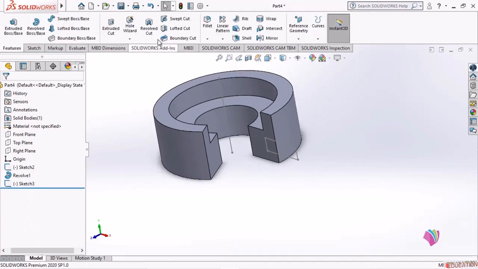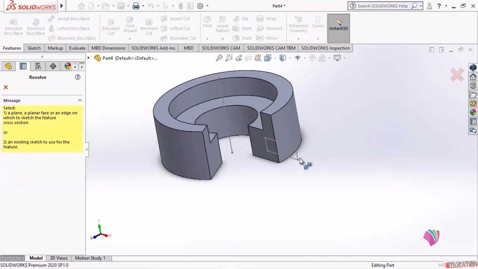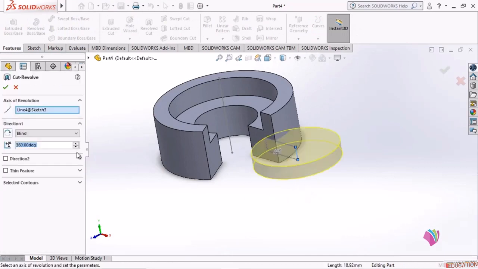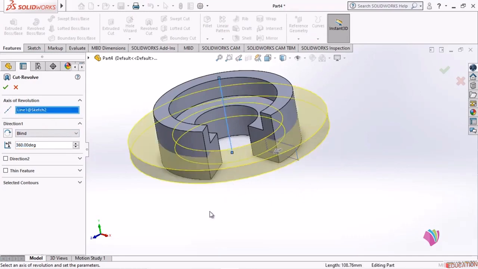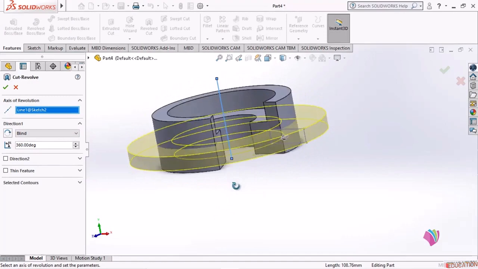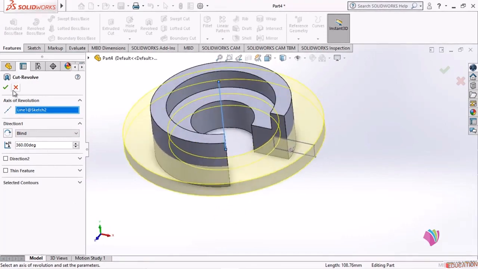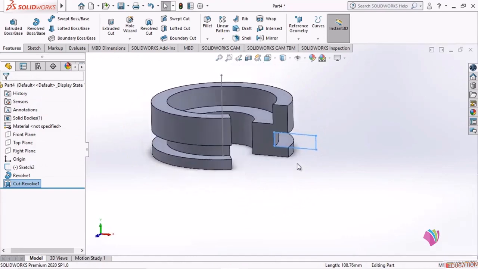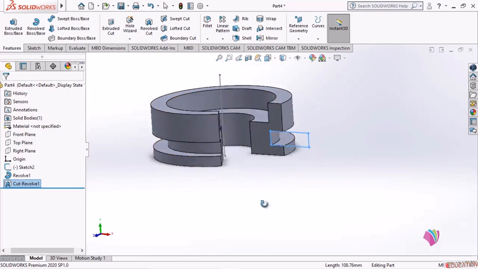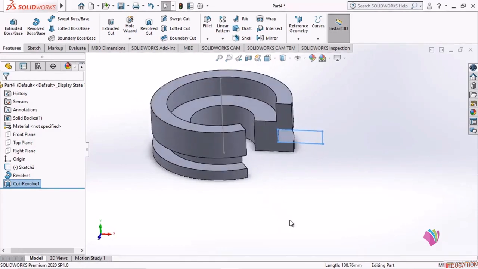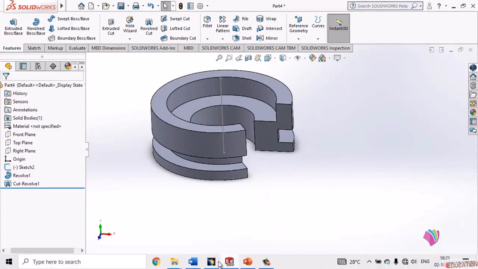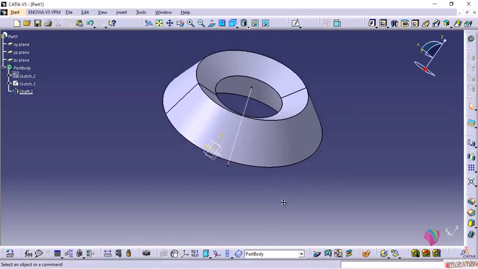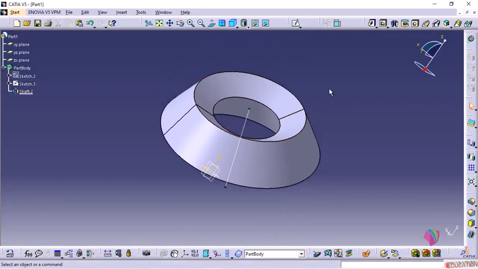Now, we will go for features, revolved cut. I'll select this sketch and this axis I'll select as the same axis that we have selected for the earlier sketch. You can see. When I click on OK, the rectangle has revolved about this axis and it has cut the body. So this is revolved cut. In CATIA also we have the same function. Let us check it out.